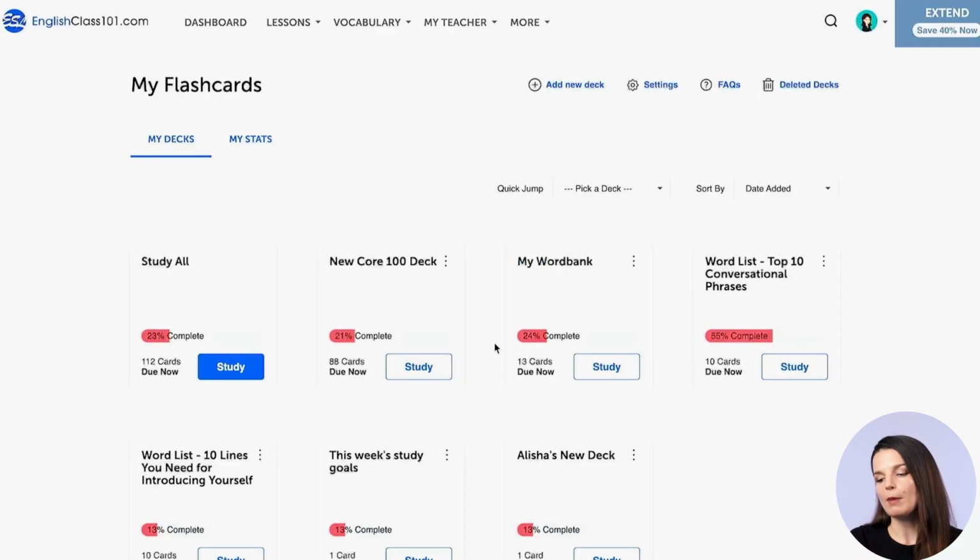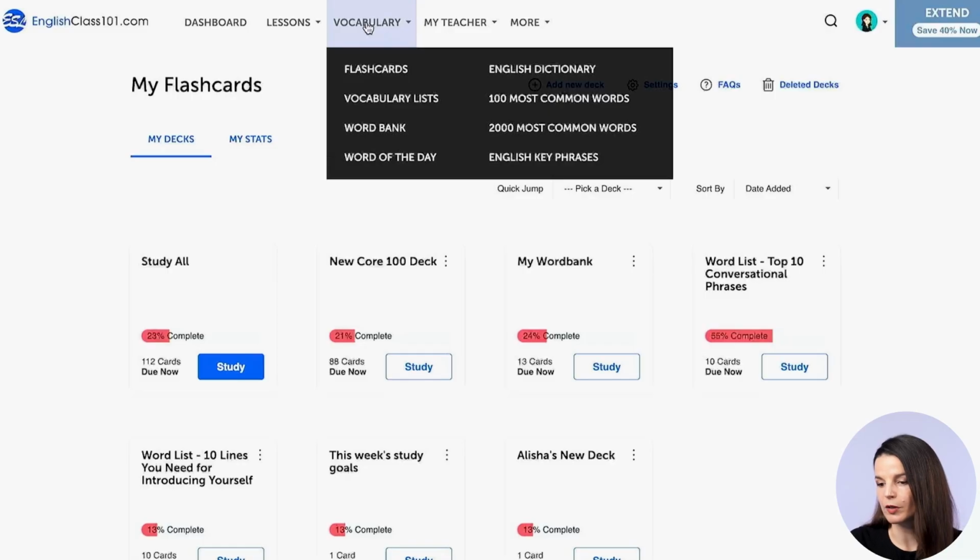So if you want to make flashcards from your word bank, this is a super easy way to do it, to make sure you're studying only the words that are specific to you that you want to know right now. So this is one way that you can use your word bank and the study tools inside it.